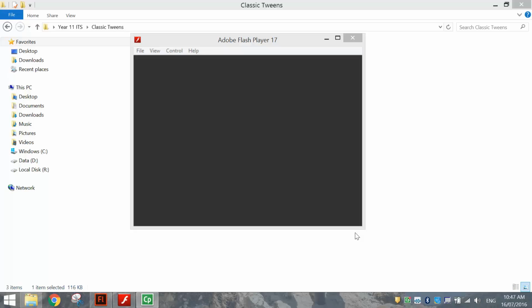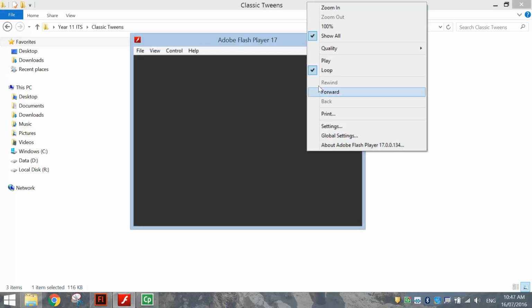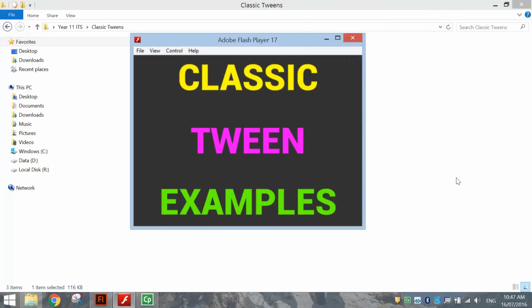In today's video we're going to be having a look at Classic Tweens in Adobe Flash. Now, Classic Tweens are the real basics of animation, and basically all you have to do is specify a start point and an end point for your animation, and Flash will fill in the rest and create a smooth animation for you. A little bit hard to explain, but if I show you some examples now you'll see what I mean by this Classic Tween.